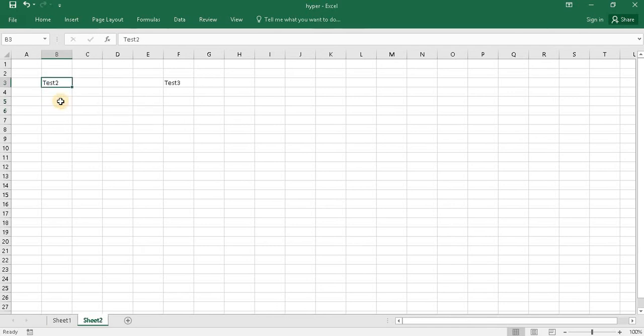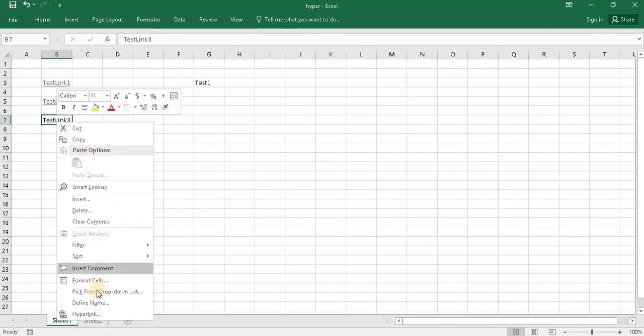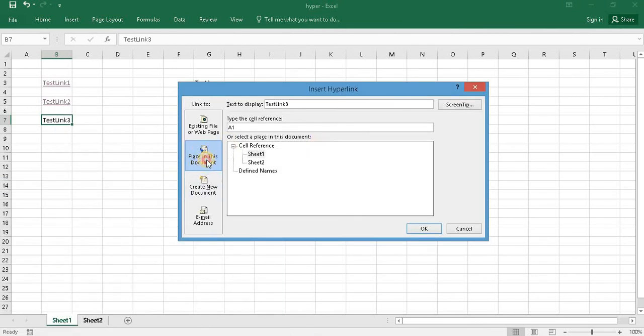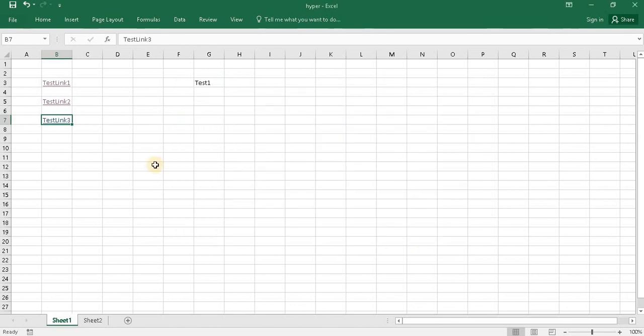Now let me click on this, and there you go, it took me to sheet 2 and it highlighted test 2. Now I will go back to sheet 1 and I want to click on this. It will take me to test 3. Okay, so now let me see the address of test 3. It's F3. So I'll go back to sheet 1, right click on test link 3, click on hyperlink. On the place in this document tab, I'll first write F3, which is the address of test 3, and I'll choose sheet 2 here and press OK, and it's hyperlinked. So if I click on this, it's taking me to sheet 2 and it's highlighting test 3.